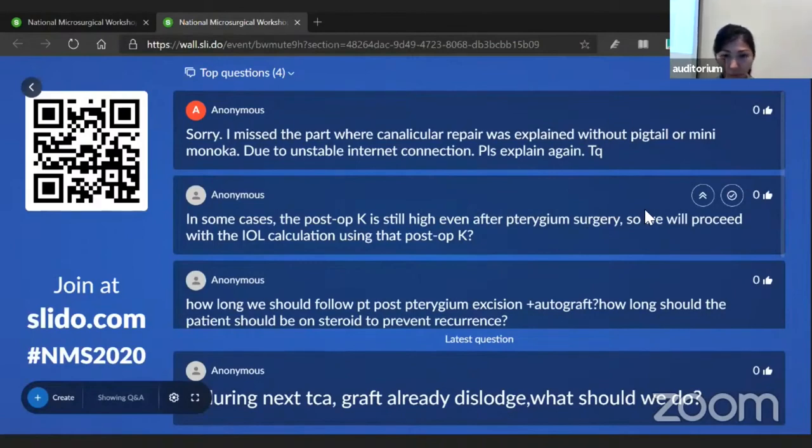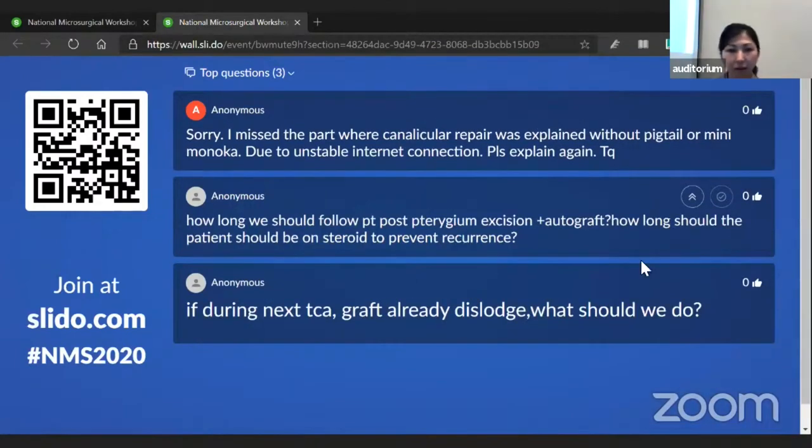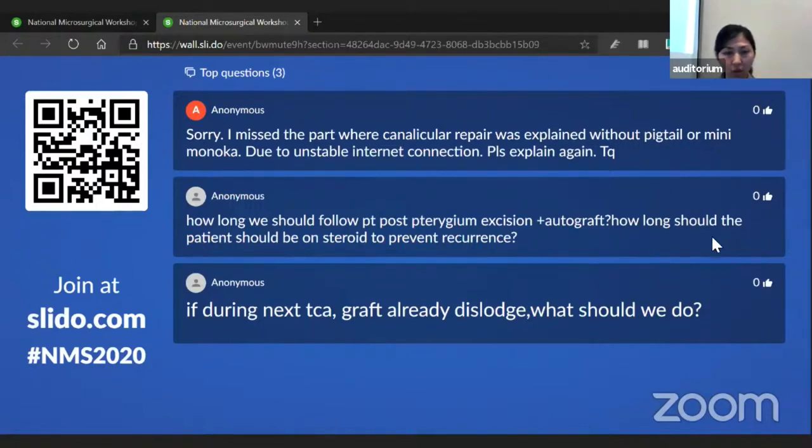How long should we follow up? Well, you follow up the patient until it's fully epithelialized and you are happy. I think by a few months down the road, if there's no recurrence, then you can discharge the patient. How long on steroids? Basically about 4 to 6 weeks, but you will stretch it a bit longer if the patient is not compliant or if there is sign of inflammation.